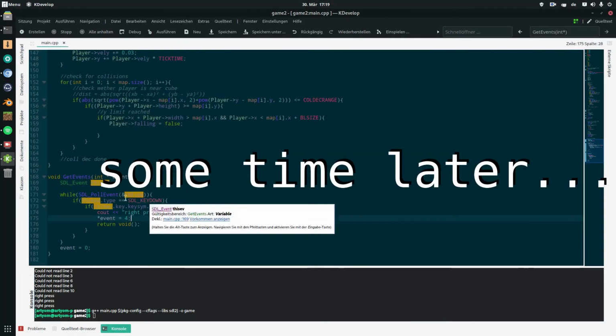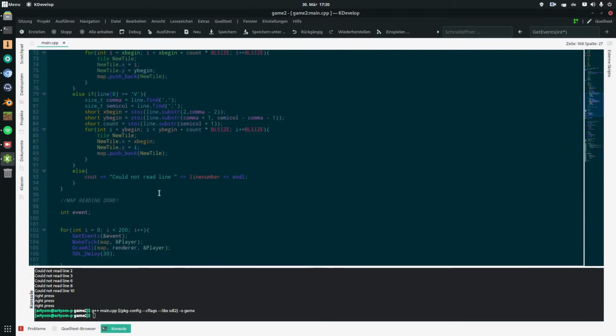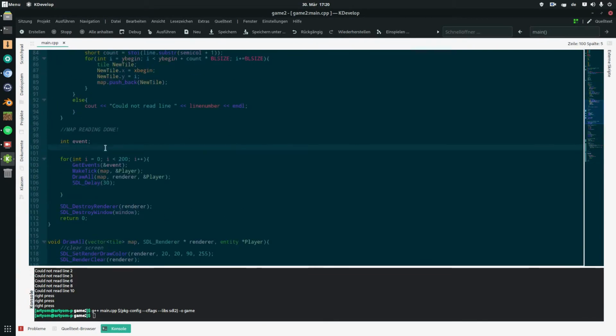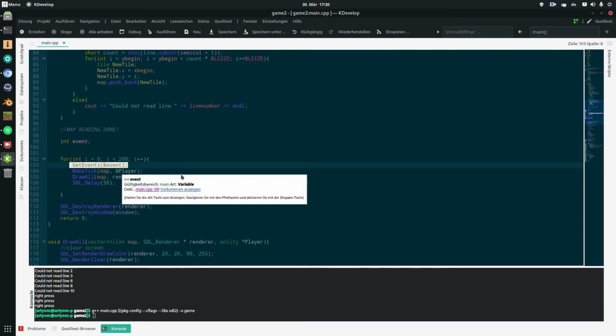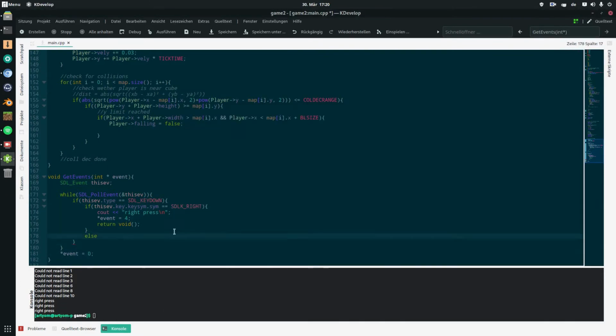The second mistake was that I actually called this function getEvents, which will obviously catch the events from the keyboard. I only called this here, so it would not happen every tick. So I just put it here and now it should be working. And if we just have a look at it and press the right key, you can see there is a right press displayed.